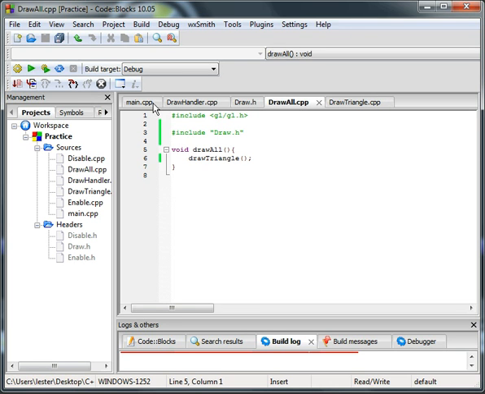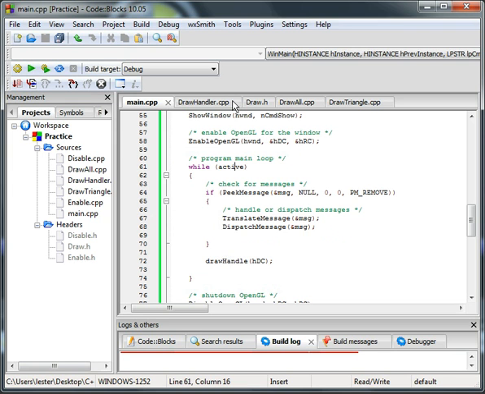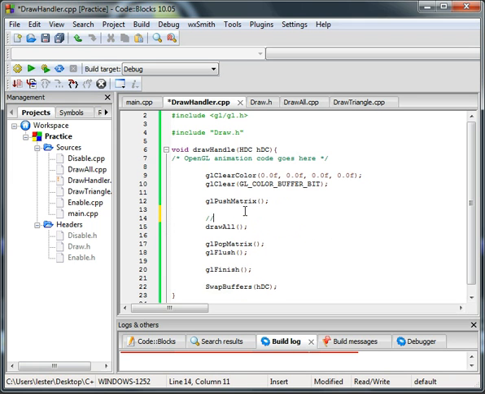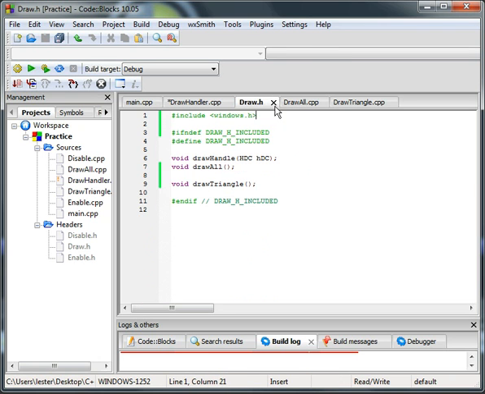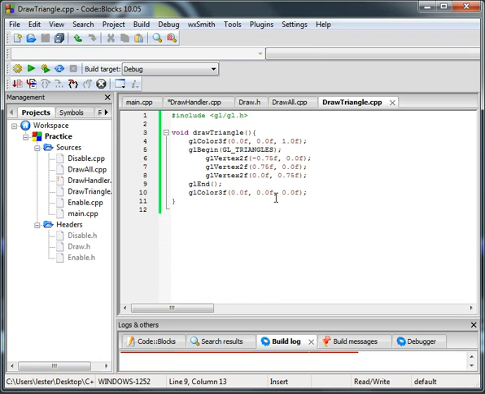Let me just explain what happened in case you don't understand. Draw is our main method, and the draw handler handles our drawing. It draws everything. Then draw all is going to draw the triangle, literally a triangle. Now everything is proportional, and I don't know how to explain this really.